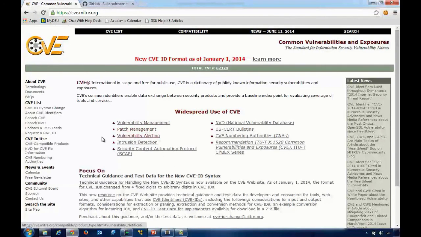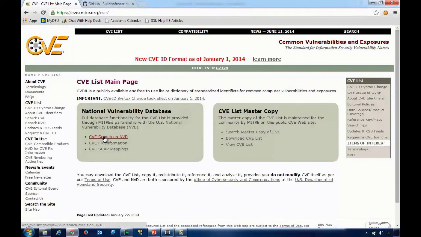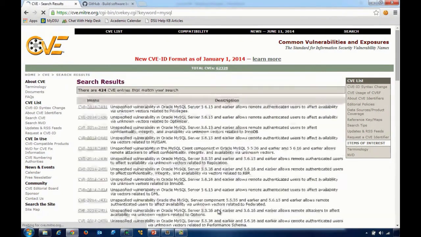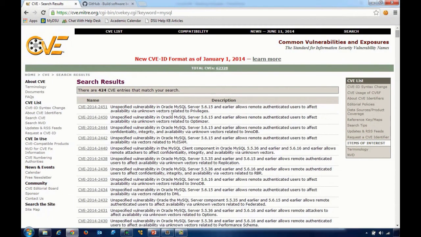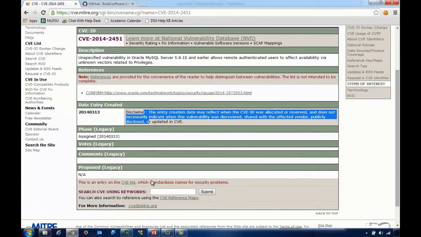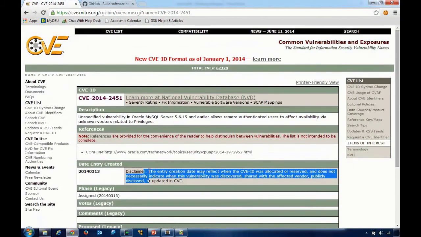As far as this, let's see. So if we want to just search CVEs here on the left, you can see we can search CVE, the master copy. And if I wanted to look for anything with MySQL, so MySQL is a very popular open source database, here you can see a whole bunch of vulnerabilities, CVE 2014-2451. If we click on that, then we get more information. So just a basic introduction to that.